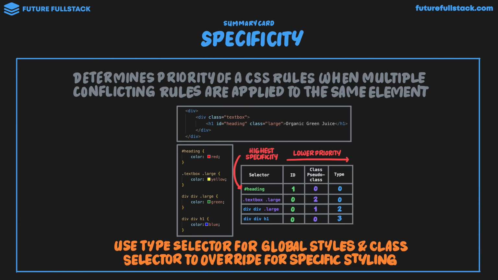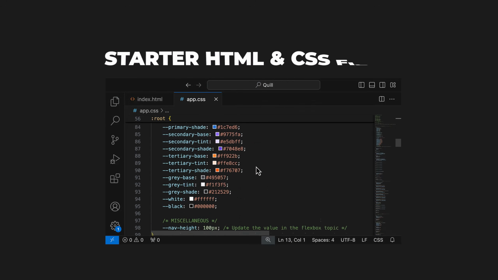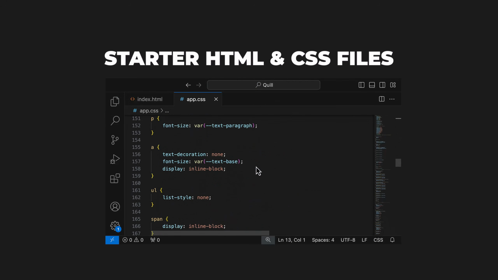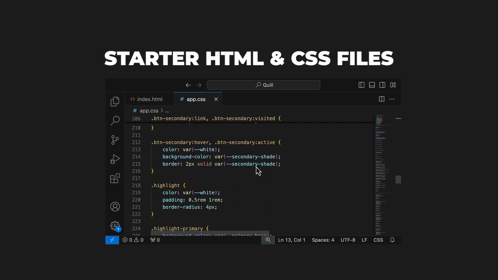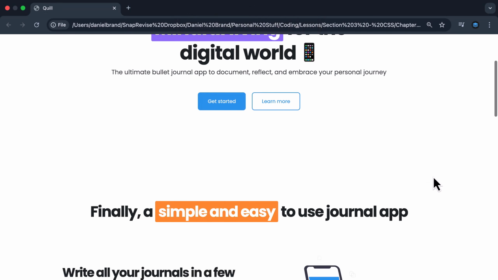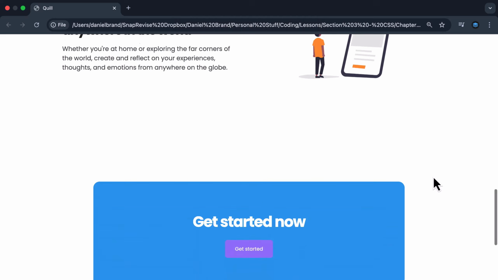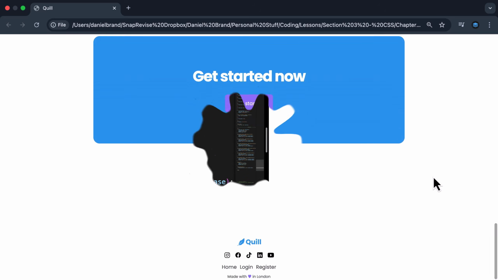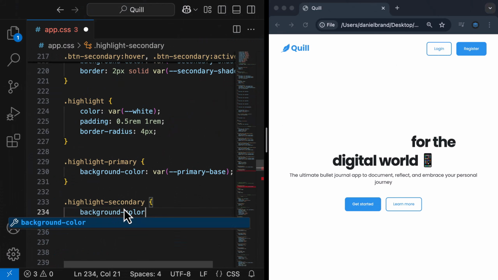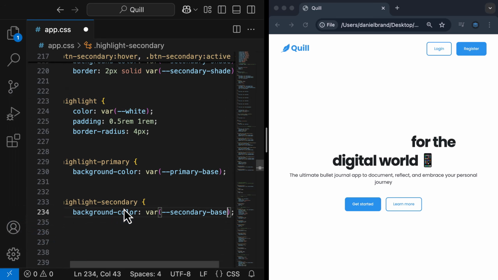Now that you've mastered the theory so far in this video, it's important to understand how we can use it in a real-world web application. For this part of the video, I recommend you download the starter HTML and CSS files in the description below and code along with me. We will be working on the homepage for a major full-stack web application called Quill, which you can learn more about in the description below. This project is part of my CSS full course, where we build the Quill homepage from scratch.